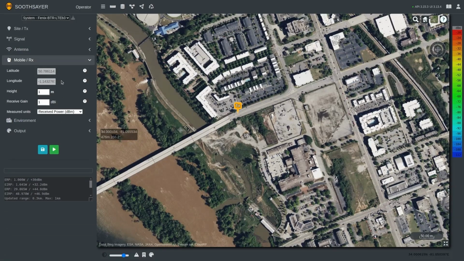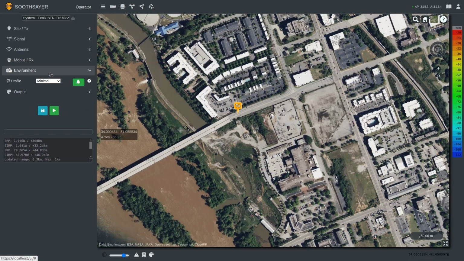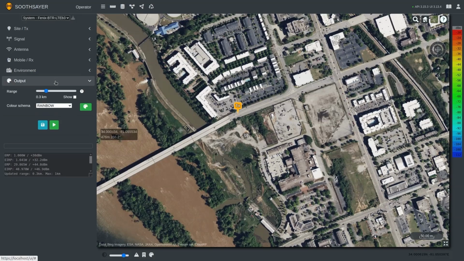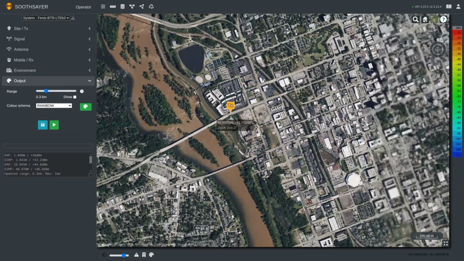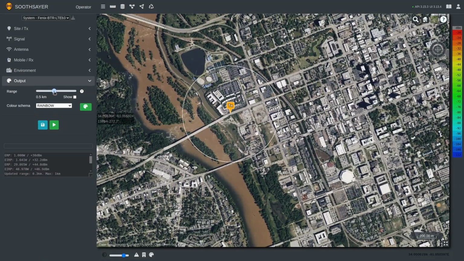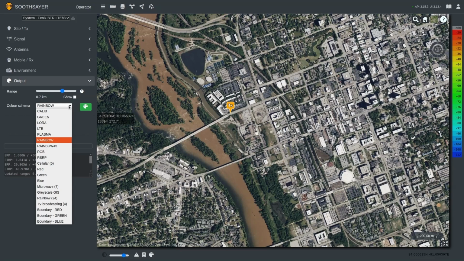In the receiver options, we can choose the height and receive gain of the receiver. We can also change the measured units if required. In the environment window, we can choose which environment profile we're going to use, in this case, city. In the output window, I can choose the range of my calculation. I can also choose the color schema used.